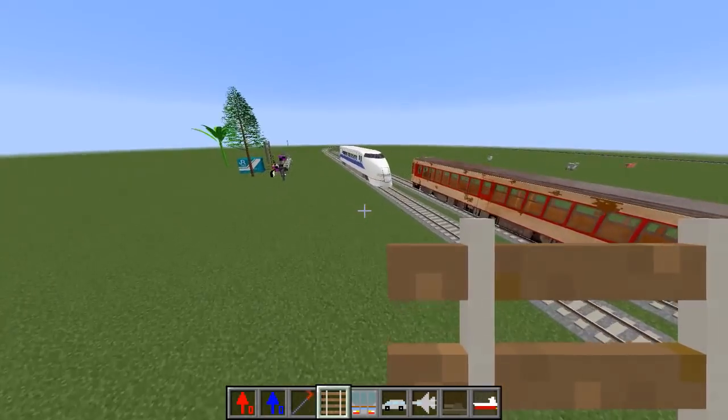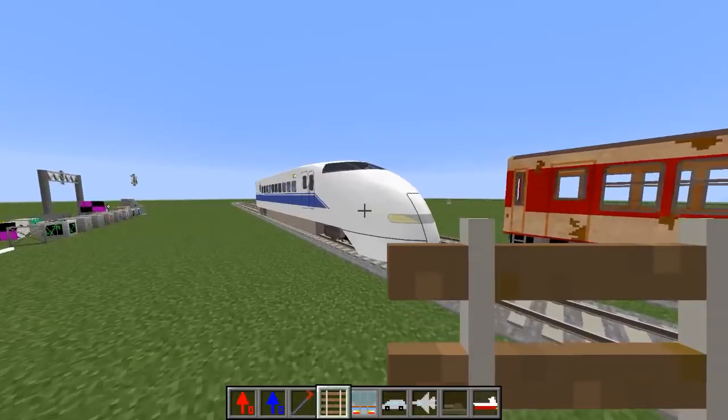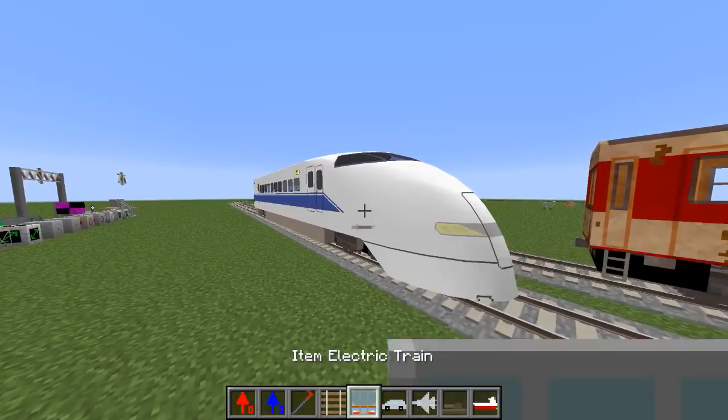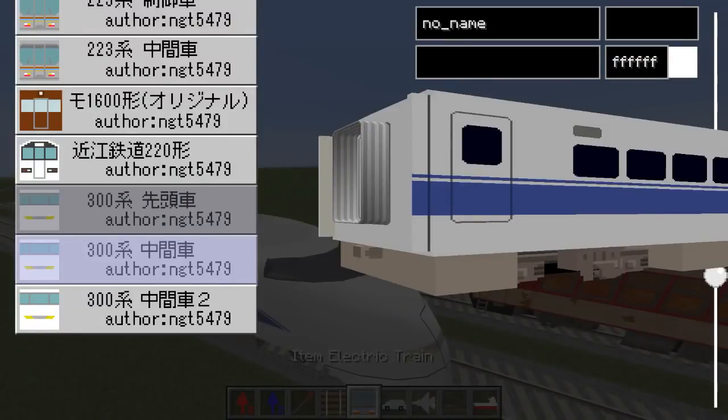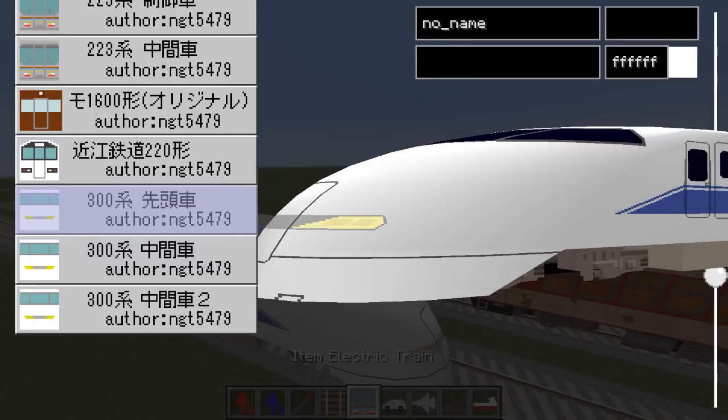So, now we're moving on to the fun part, the trains. There is a fairly limited selection of trains in this mod, and yes, there's a Shinkansen, and it is glorious. Being able to see Shinkansen in a Minecraft train mod, it's awesome. I've waited too long for this.